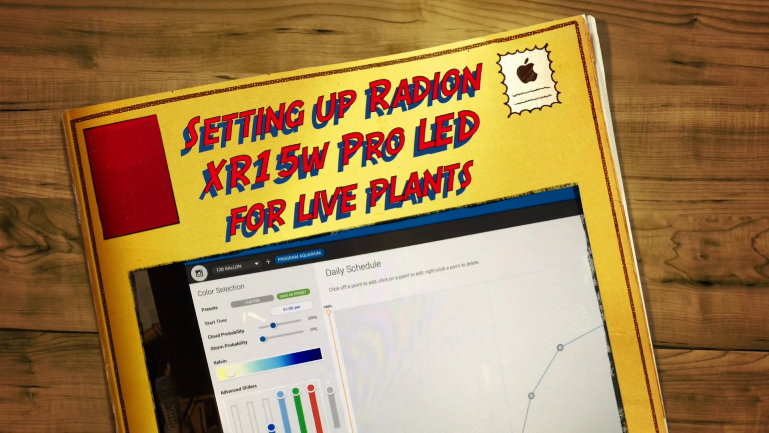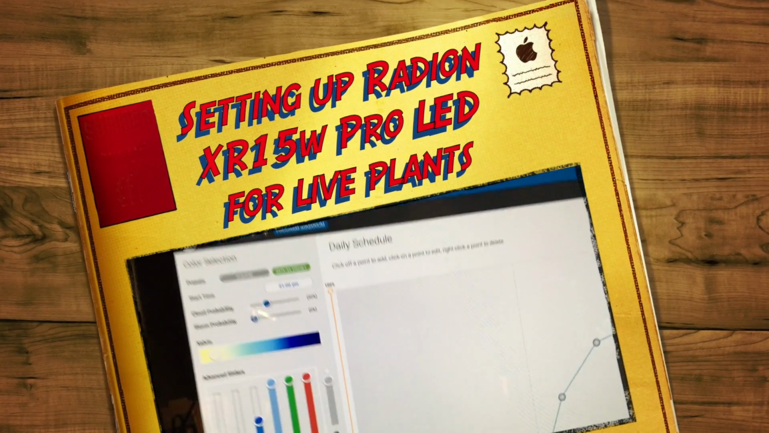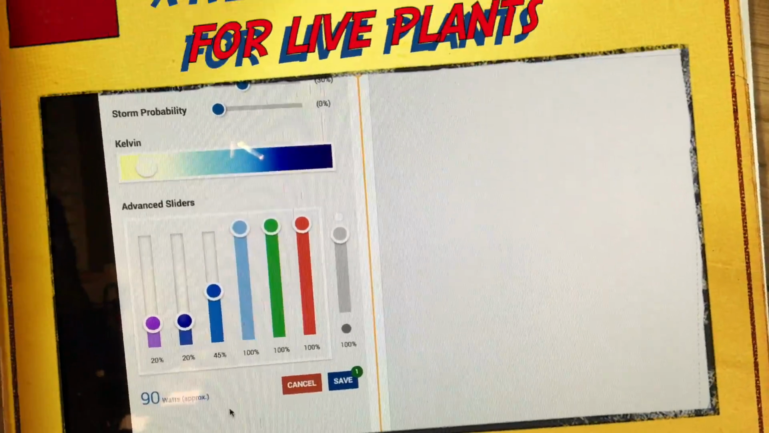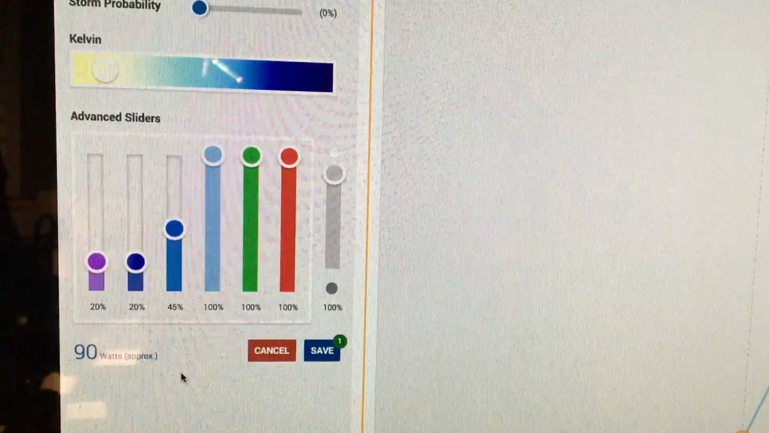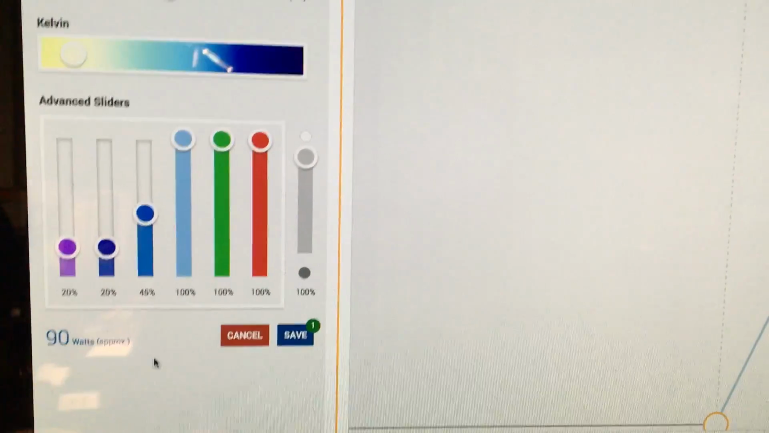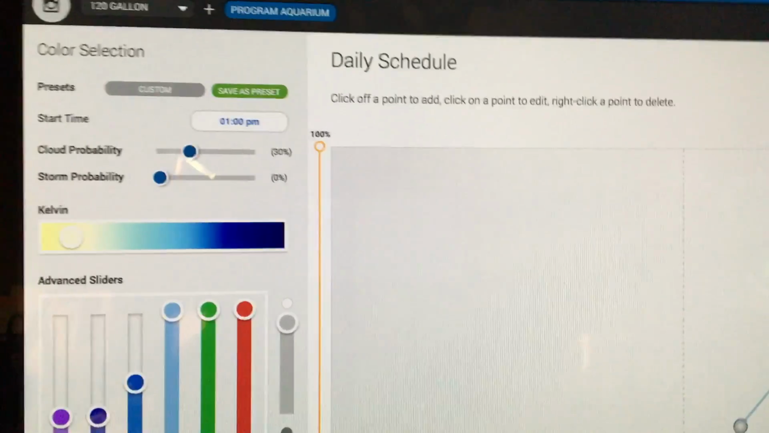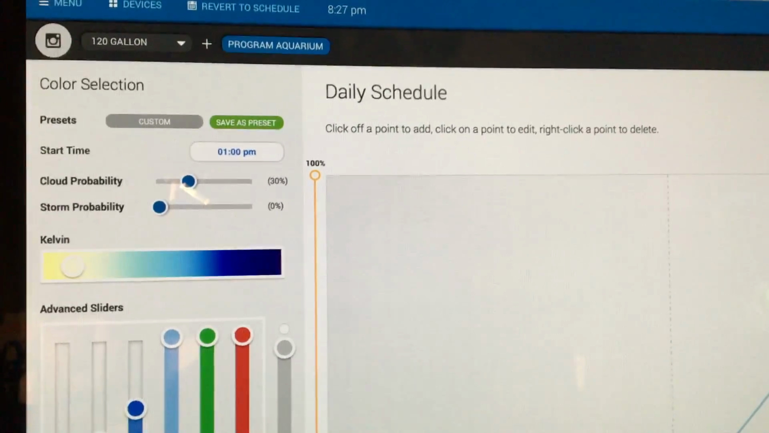Alright guys, here is the setup screen. You have this much control. I can set the Kelvin, I can set how much I want to do the LEDs. It tells me what the wattage is. When I click on save, it actually downloads it to the lights, and then allows you to get it.